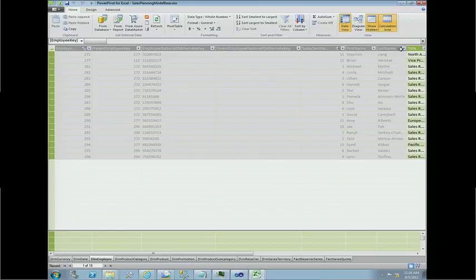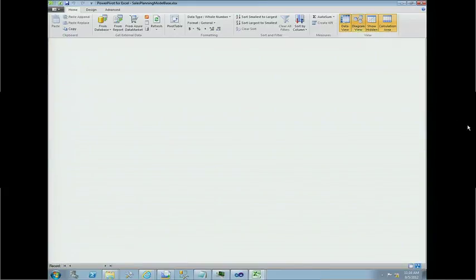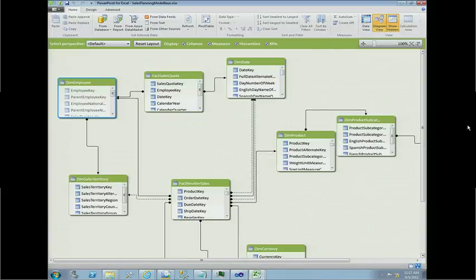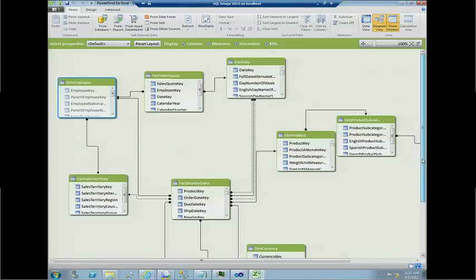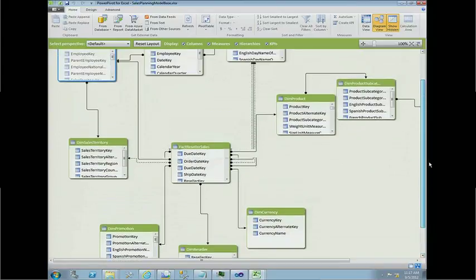What I've got here is a data model that is very similar to the data model in analysis services. What I've done here is I've pointed Power Pivot at SQL Server and against the data warehouse. I've brought in all of my dimensions and fact tables that I want to work with. And Power Pivot's actually identified the relationships between them.